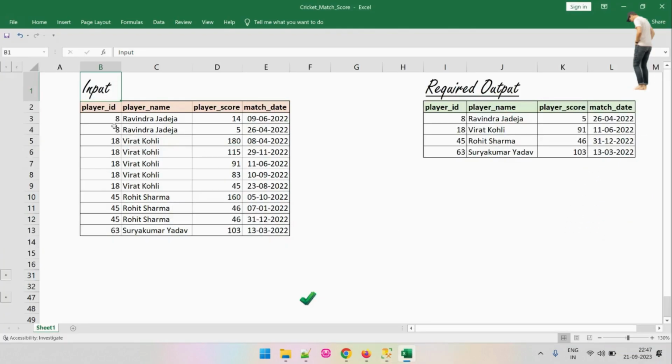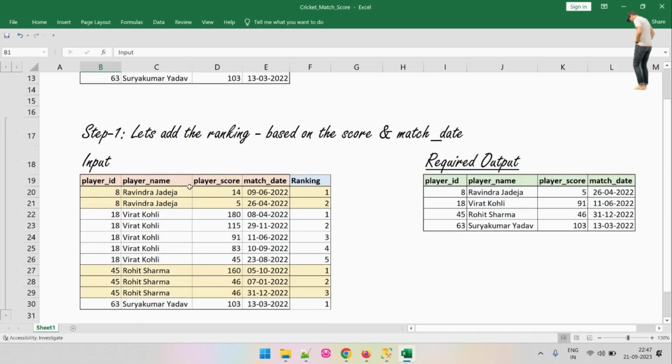So this is the input that we have and this is the required output. As a first step, for every player, we can rank the entries. How will we rank them? We will rank based on the scores. The highest score will have rank 1, and as the scores go down, the ranking number will increase. Let's take the example of Virat Kohli.